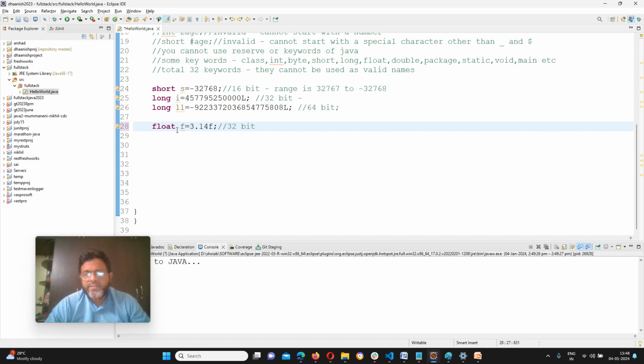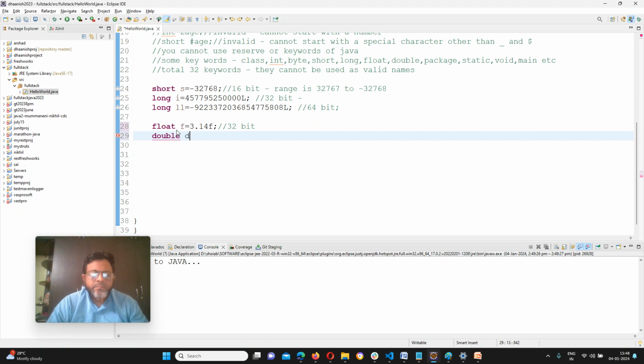This also has a range. This is a little bigger value. This is of course 64-bit, so you can imagine a huge value you can store.